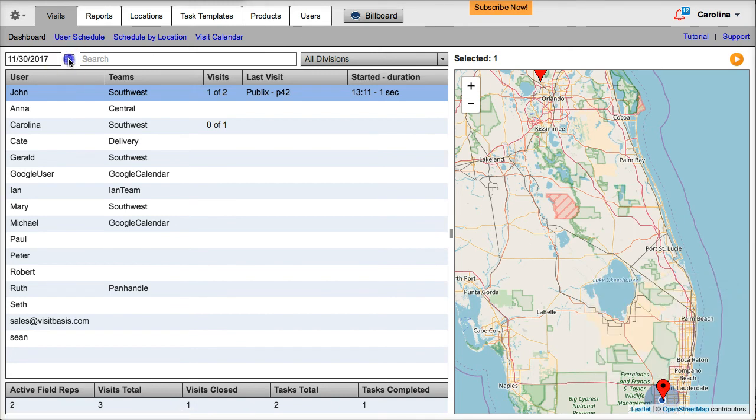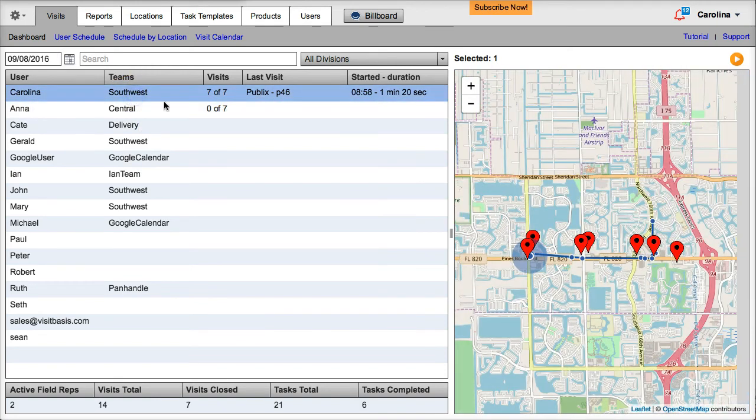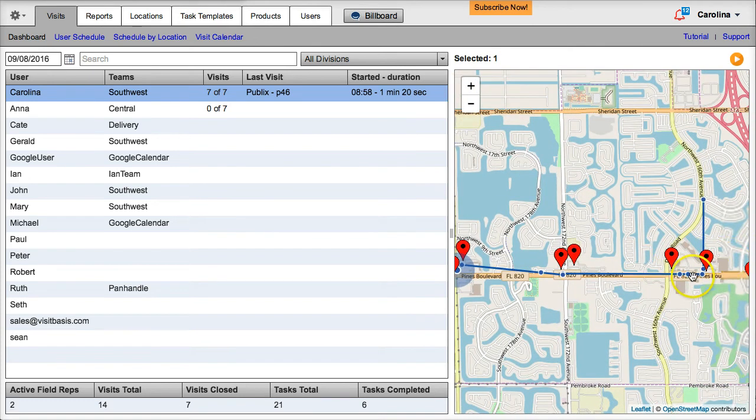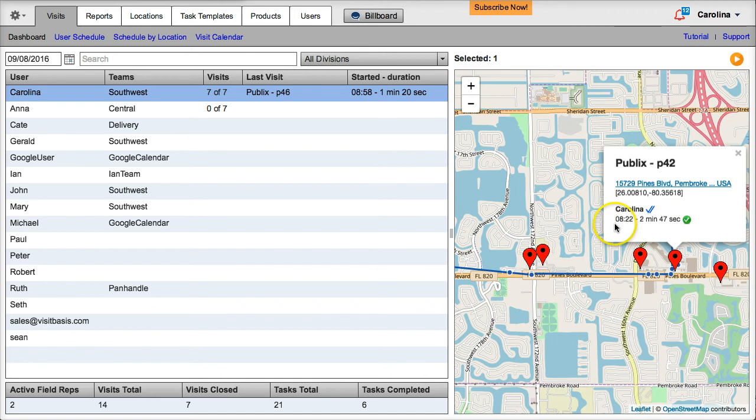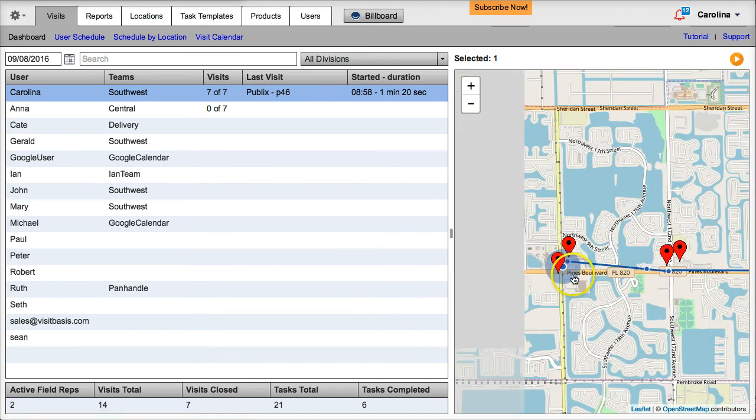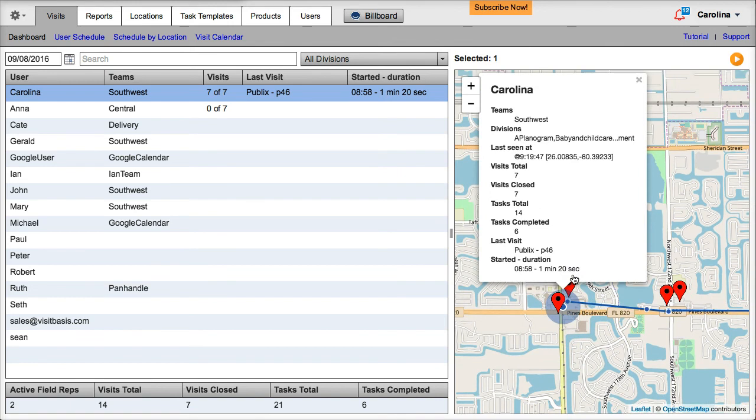So if I select a day with actual activity, this is where the user turned on Visit Basis on their phone. The green line is the rep's path for the day, with the blue dots indicating captured coordinates. This visit has been closed, synced, and GPS verified. And the blue circle indicates the last seen at location for the rep on that date. Clicking on it will show you the daily stats for the user.